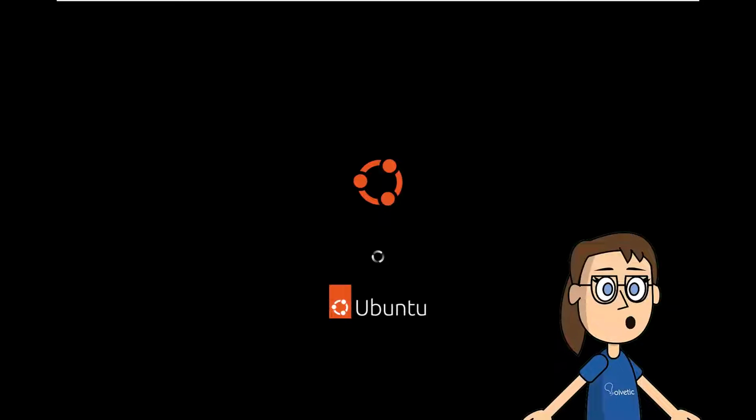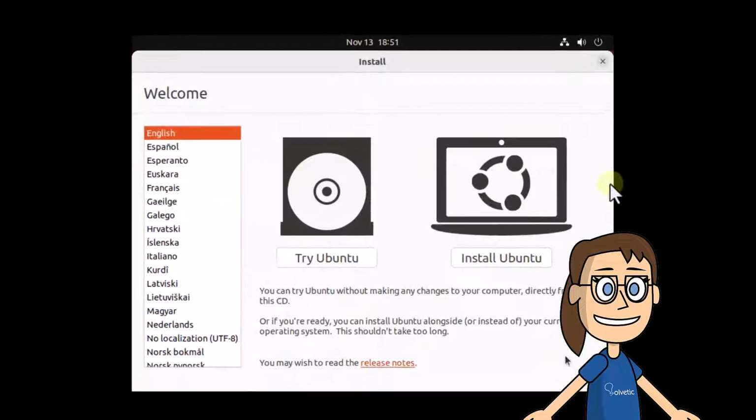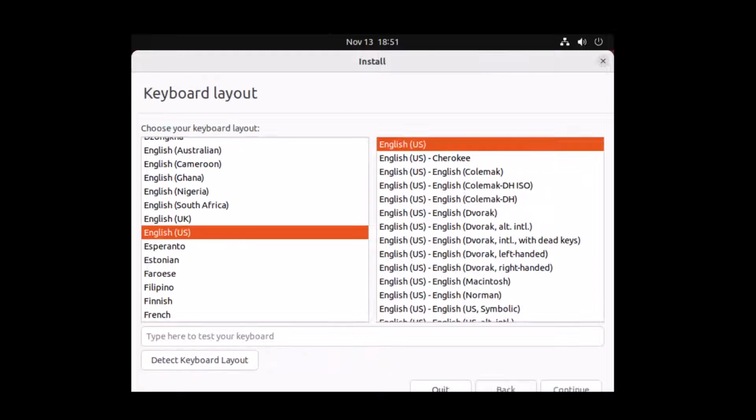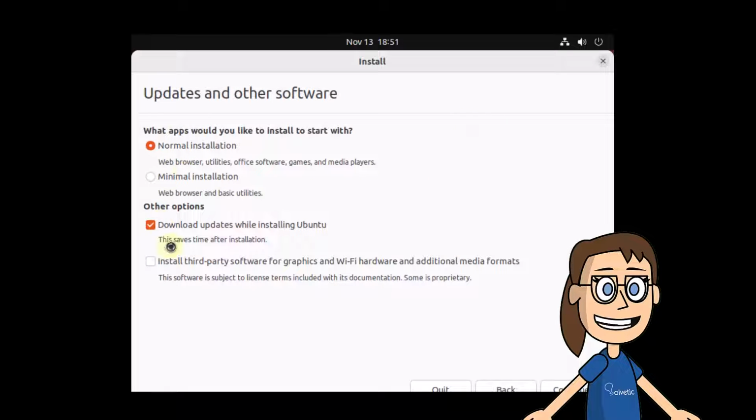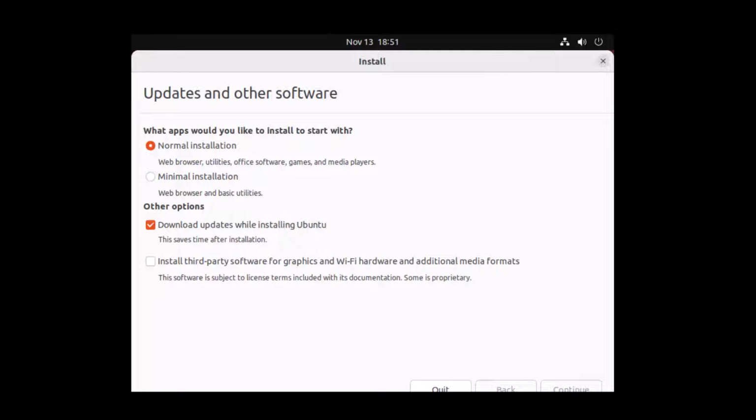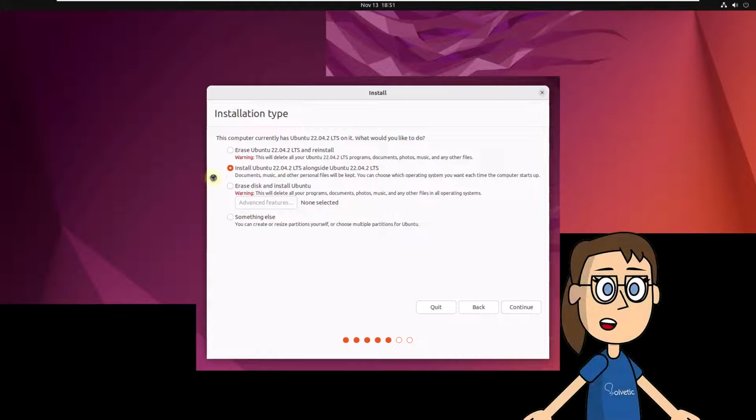You are going to choose the Ubuntu language and click on Install Ubuntu. Define the keyboard language. Now you can choose the way to install the system. Click Continue. It is super important that in this section you activate the box, erase Ubuntu, and reinstall. You must confirm this process.